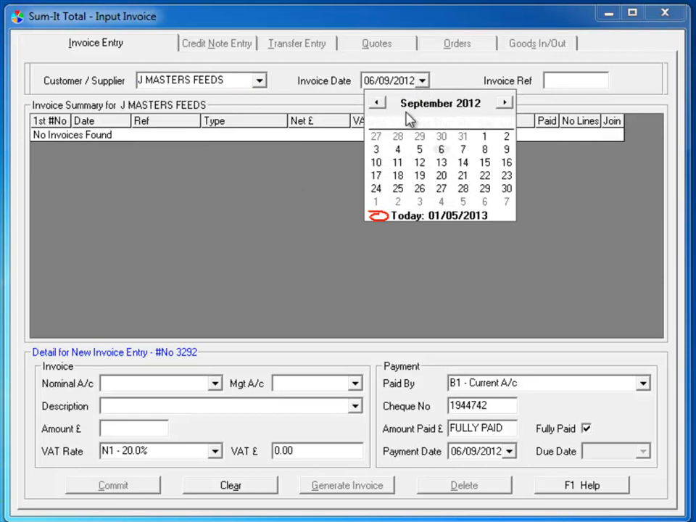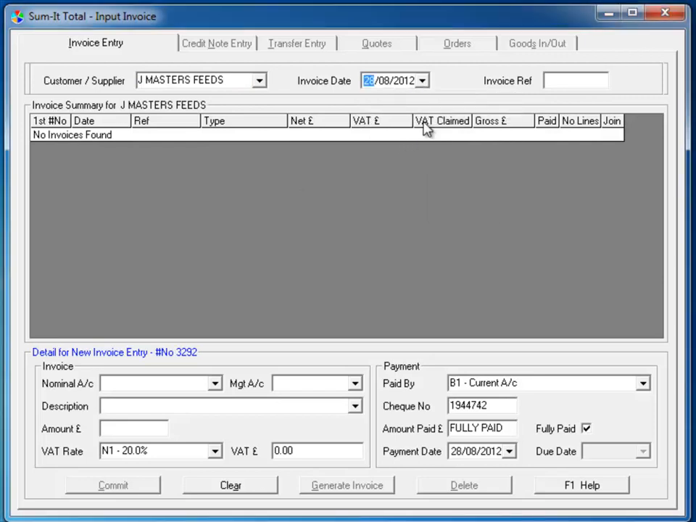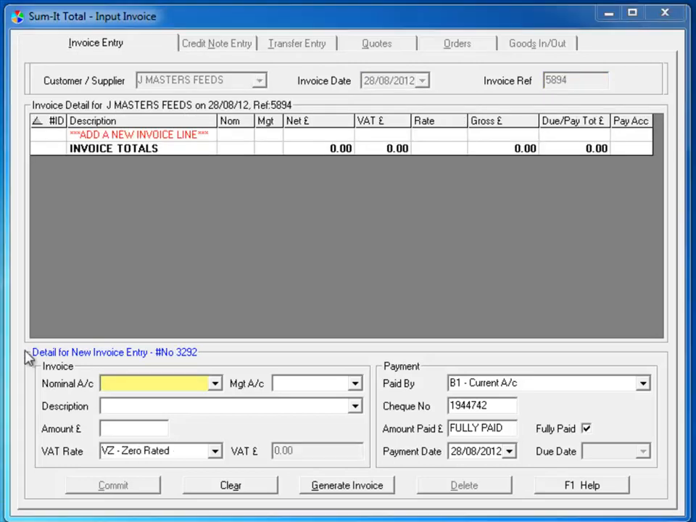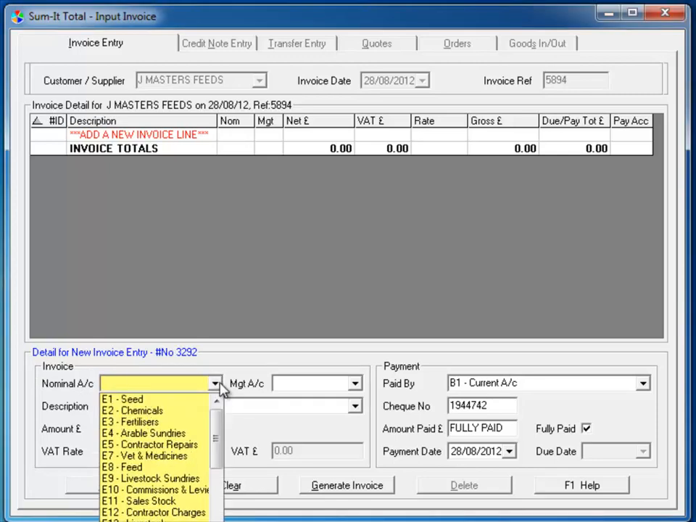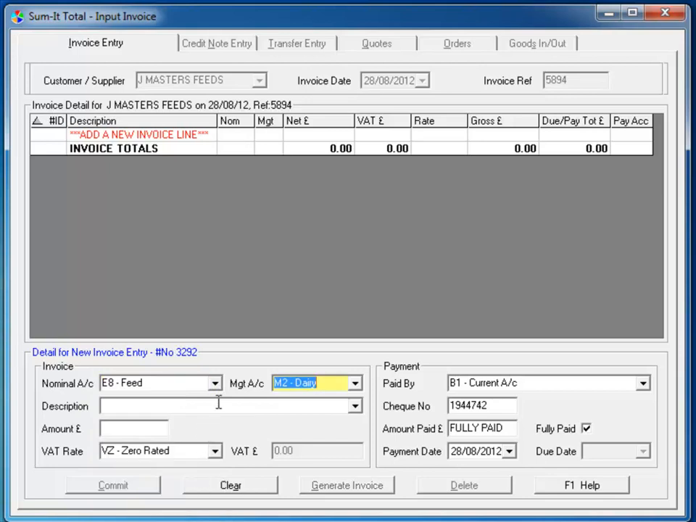Proceed to enter the date of the invoice. The invoice reference number can be typed in here. Now you need to look at the detail of your invoice and select a relevant nominal code to allocate this expense to. Scrolling through the expense codes, you will find E8 for feed. Then you can allocate the feed to an enterprise.